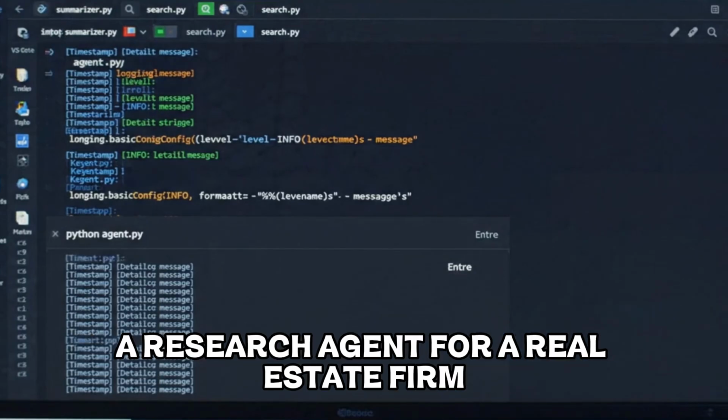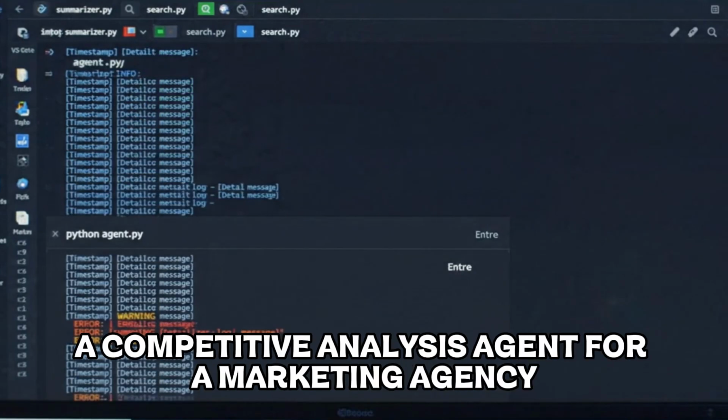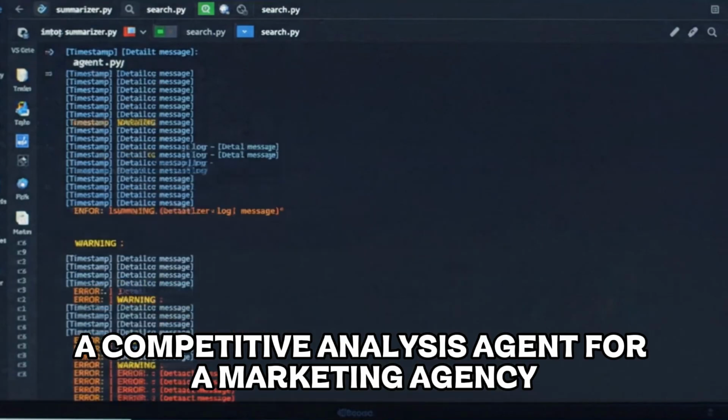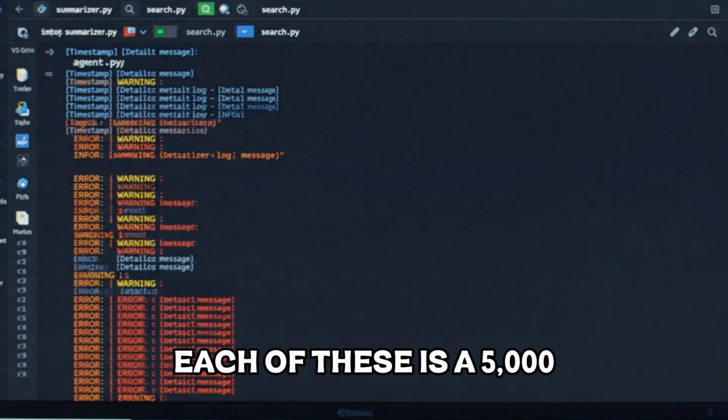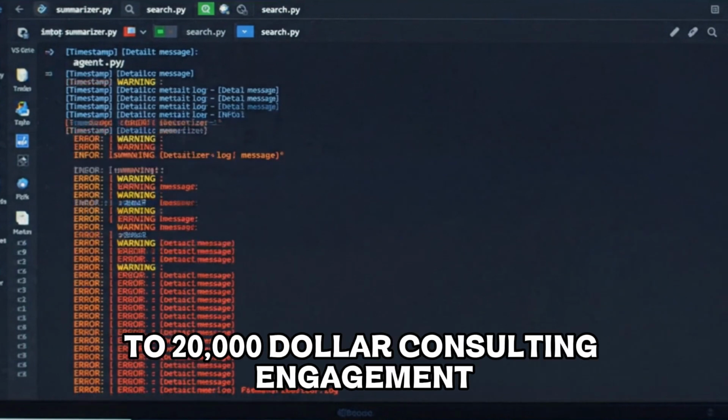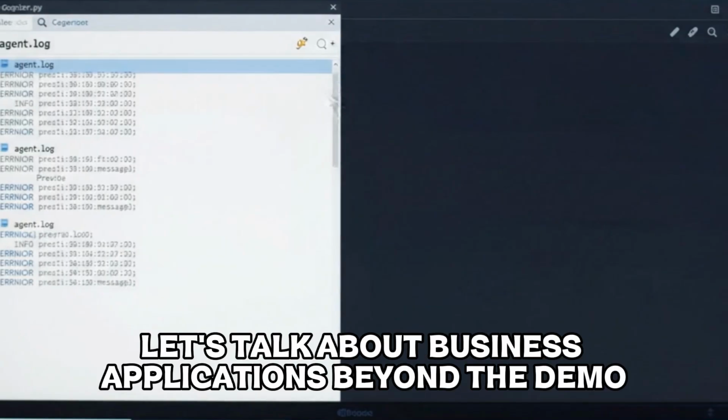A research agent for a real estate firm, a competitive analysis agent for a marketing agency, a due diligence agent for a venture capital firm. Each of these is a $5,000 to $20,000 consulting engagement. Let's talk about business applications beyond the demo.